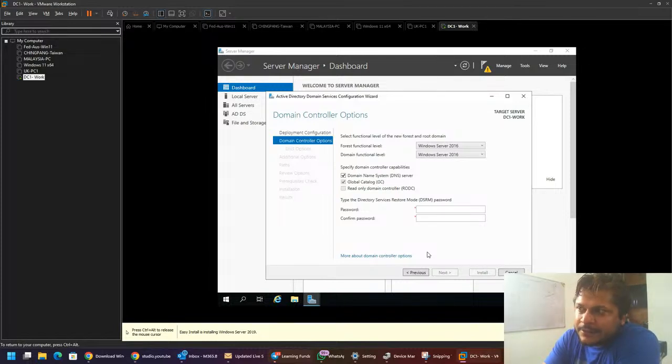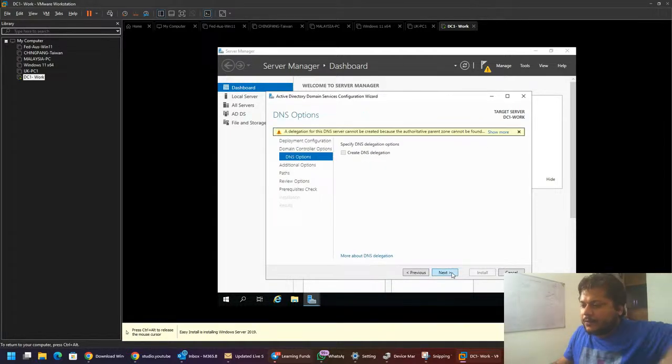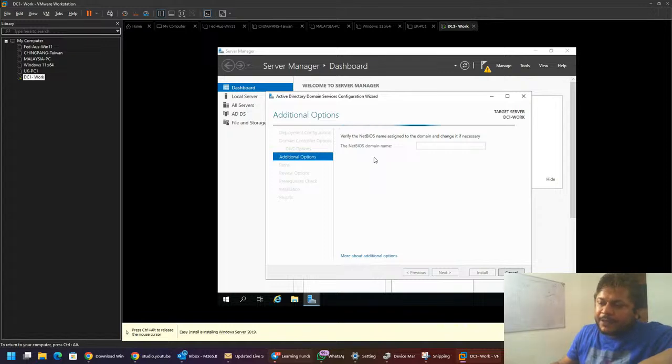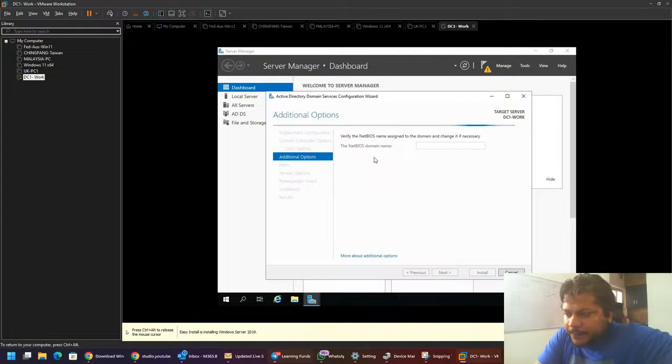It does not mean it is the same password as the credentials you use for logging in to the computer. No, it is not. It is a completely separate password. You can have it the same as your administrator account, but it is recommended to have a different password for this DSRM. Specify a password over here, then click on next. Click on next again. Then it will show you the NetBIOS name. This is basically a short form of your domain name.